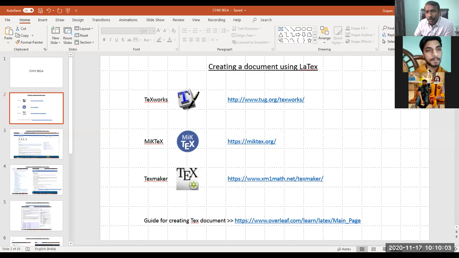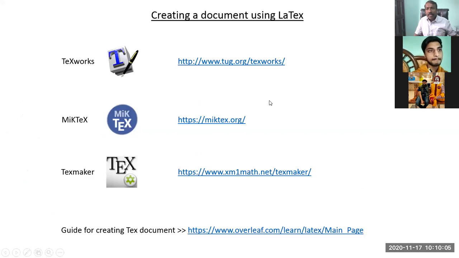So what I basically want to show here is a list of LaTeX platforms that you can download. They are all freely available. You can download one and then use that compiler. Today we will be using TeXmaker, and I have also given you the link here, so you can go directly to the link and download the compiler. That's how it works.